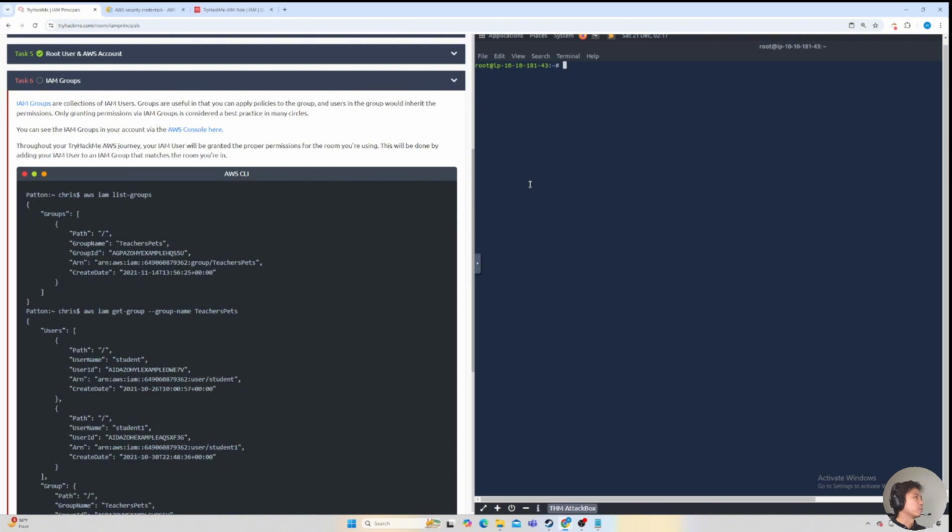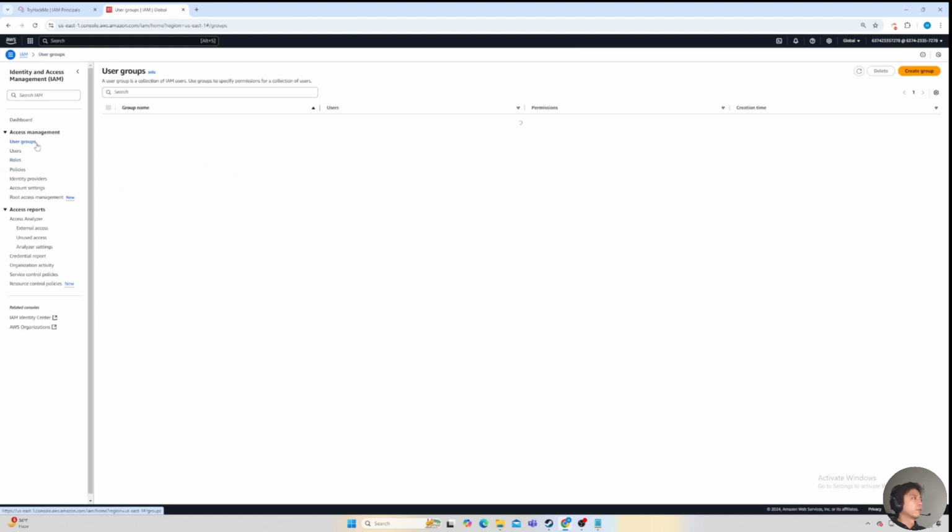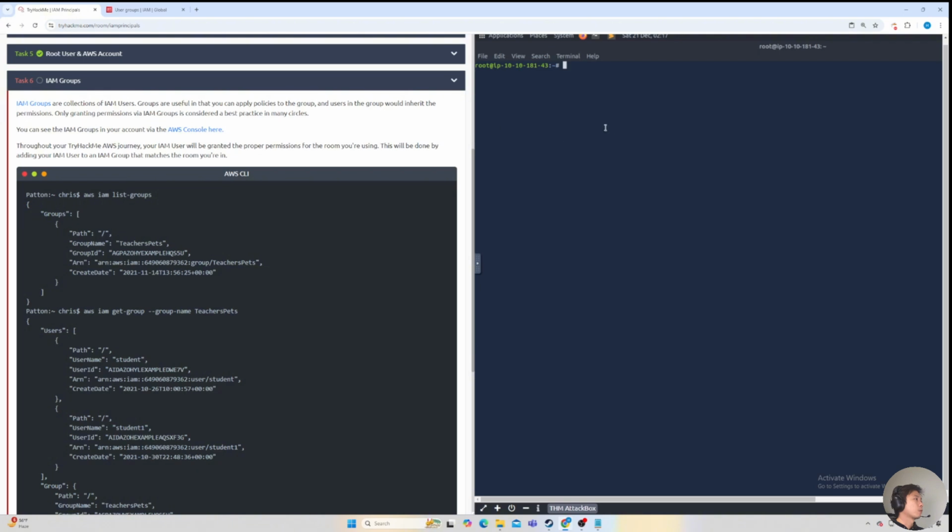You can see the IAM groups in your account via the AWS console. Okay, right here, user groups. It's going to be this one. Over here you have two groups, IAM module group and then TryHackMe IAM group. Throughout your TryHackMe AWS journey, your IAM user will be granted the proper permission for the rooms you're using. This will be done by adding your IAM user to an IAM group that matches the room you're in.